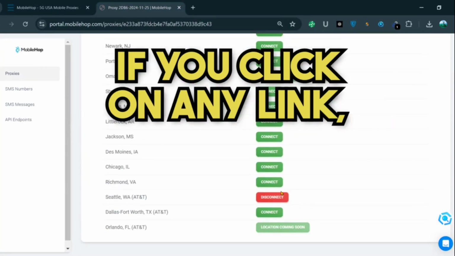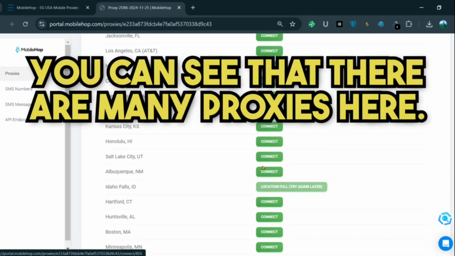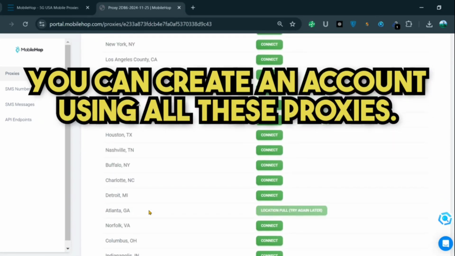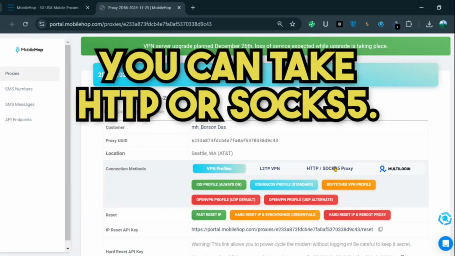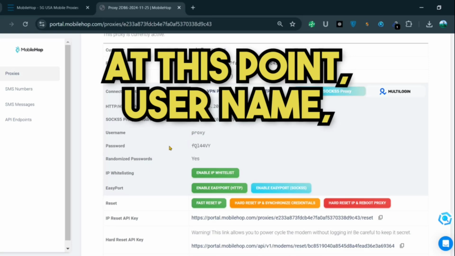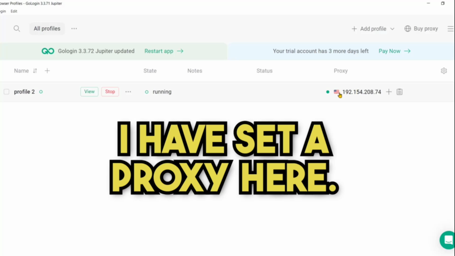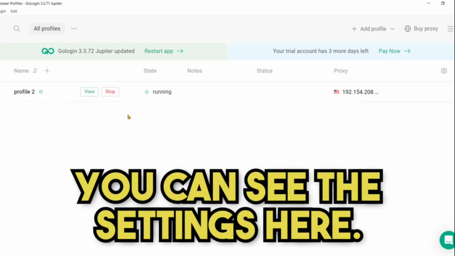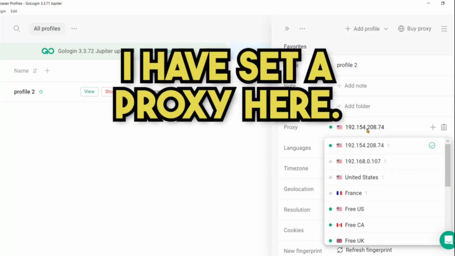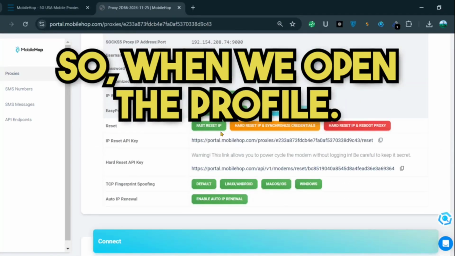We have connected our proxy here. You can click on connected. The proxy is connected. You can see that there are many proxies here. You can create an account using this proxy. You can take HTTP or SOCKS pipe mode. At this point, the password and username are also taken, and I have set a proxy here. You can see the settings here: USA proxy, Mobile Hop proxy. I have set this proxy here.